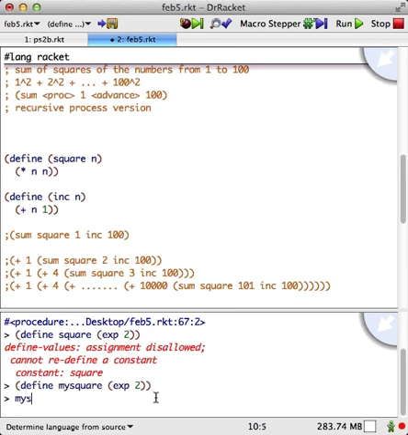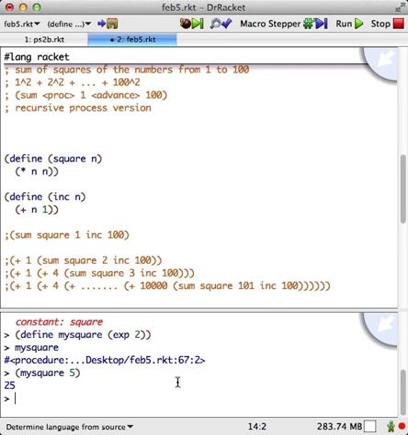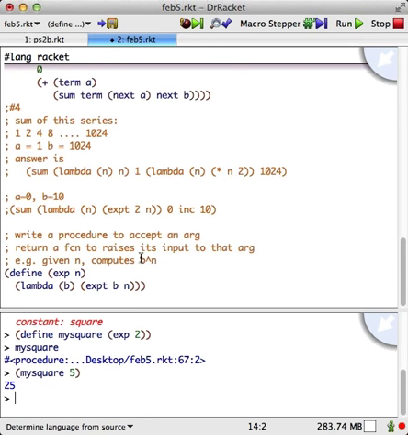Okay. So what's my square? It's a procedure object. It's that same one we were just looking at before. And now we can use it, and it does the thing that we want it to do. So how does that work? Right.